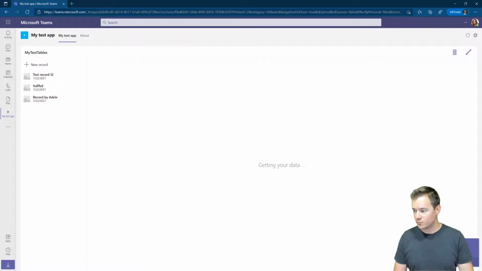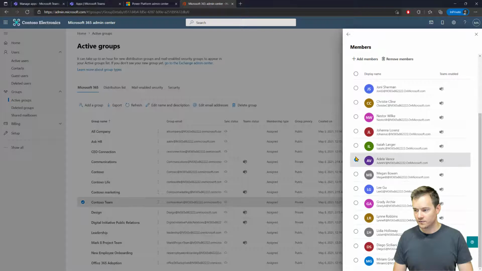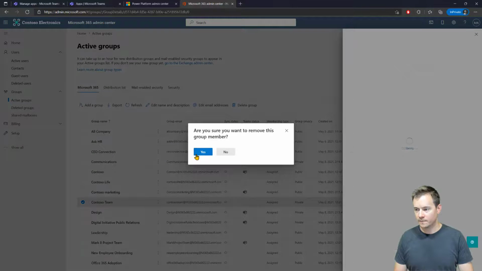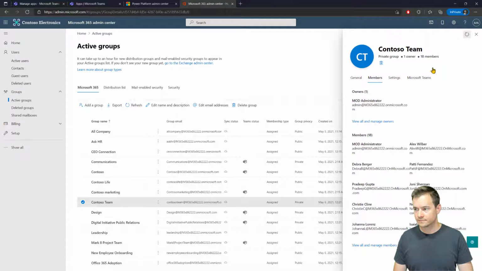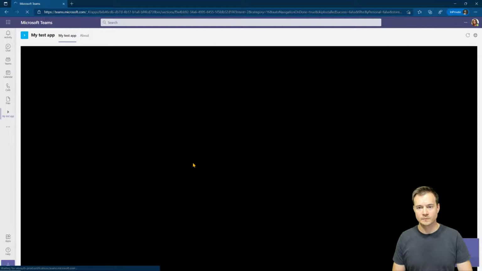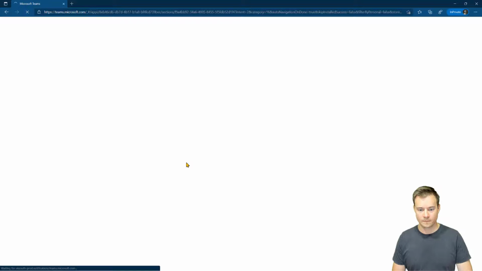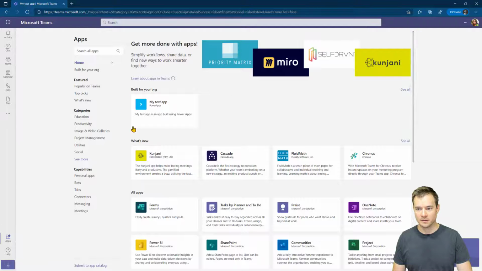Furthermore, if I remove Adele from this security group, if I remove her right now, right, there should be 18 or 18. Okay, assume it is done. And now I refresh the Teams again. And then still the application is visible for her because the application is actually shared with the whole organization. So the application is still in here.